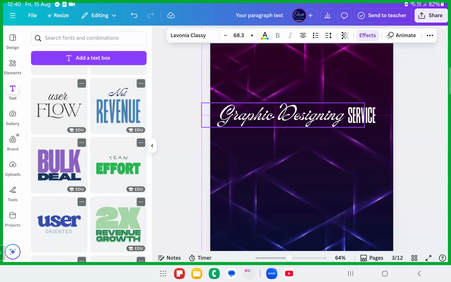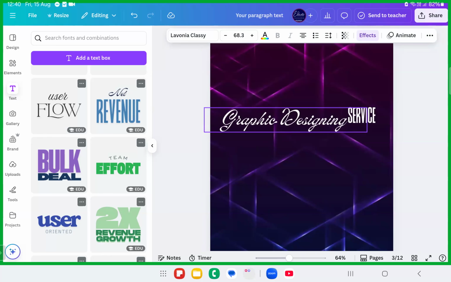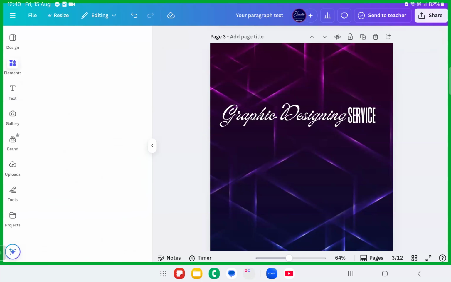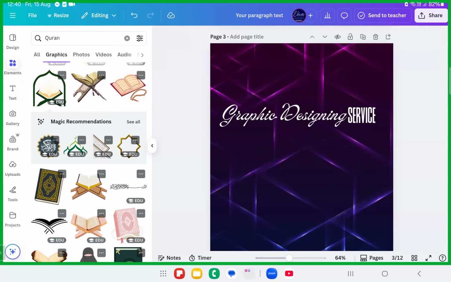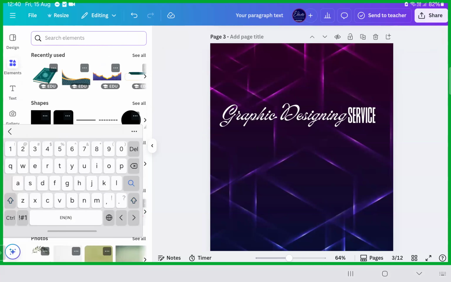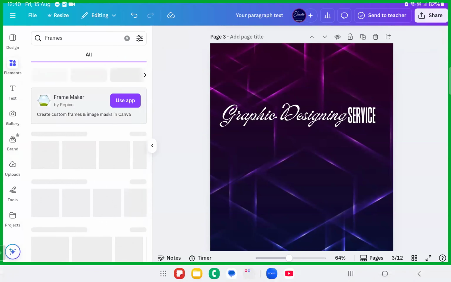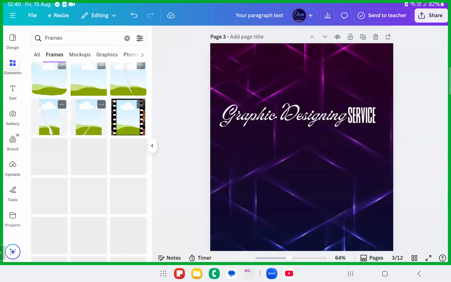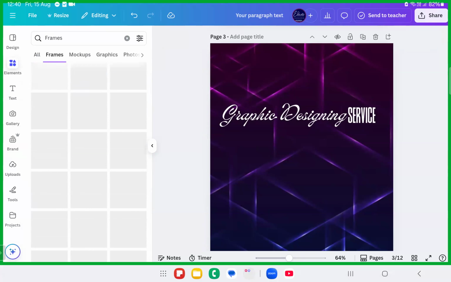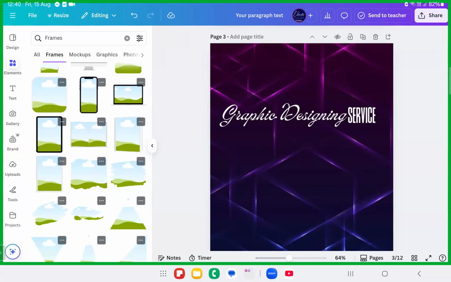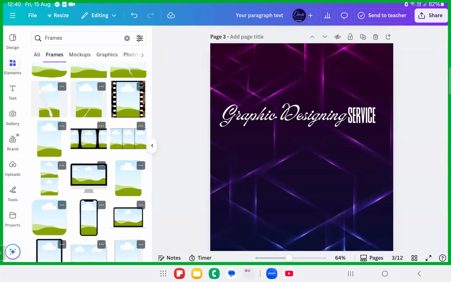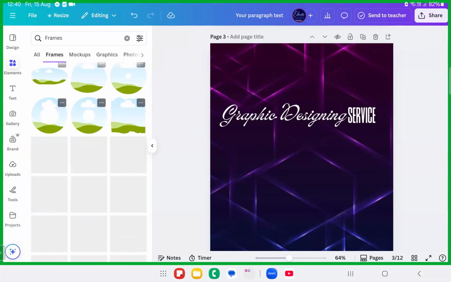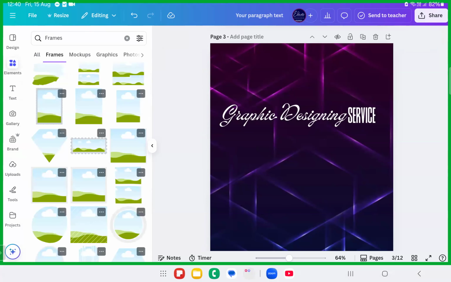Now you can decide if you want to put up your artwork, whatever graphic designing work you have, somewhere on the frame, or you can just go ahead with frames. You can type frames here and search for beautiful frames. Let me see if we have some beautiful frames that will help us add the different graphics. Multiple frames we need, right? You can add your photos inside this, whatever graphics you have created.